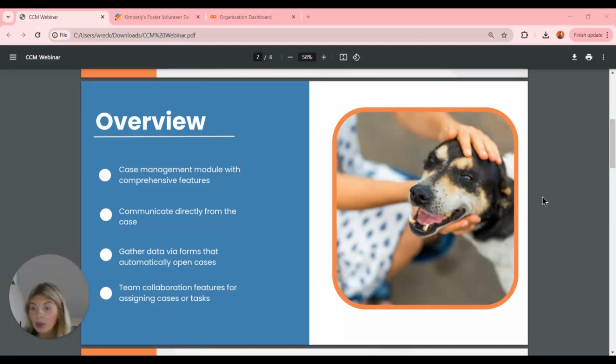And another really great feature that our organizations absolutely love is that they can gather data on any of their requests through our forms. What the forms do is once they're submitted by an applicant, they will automatically open a case with the information that the person put in the form within the case. So it's really great for you to just automatically have that information in your CCM module and manage the case accordingly after that. I'll show you guys an example form as well if you're interested in learning a little bit more about that.